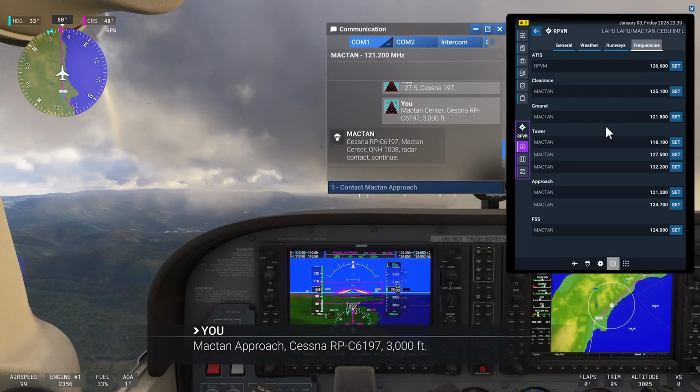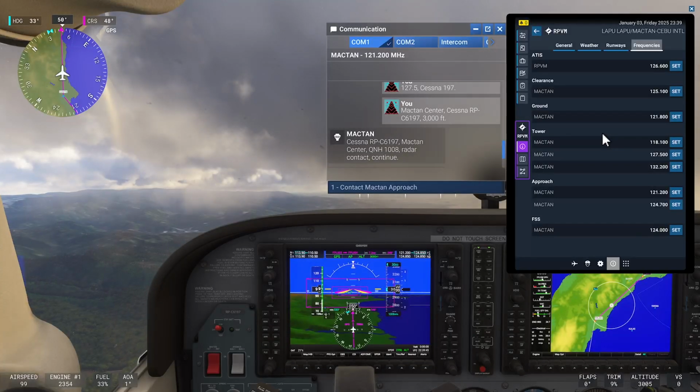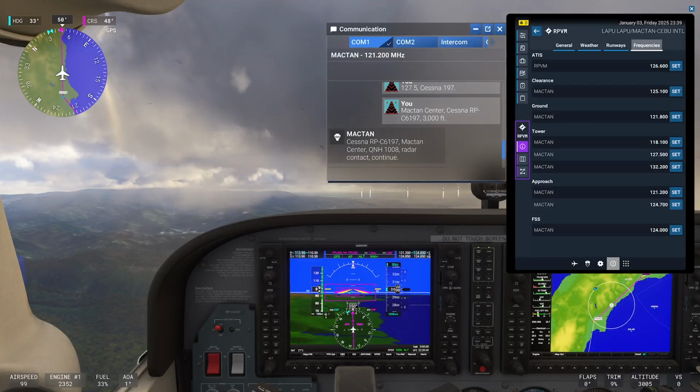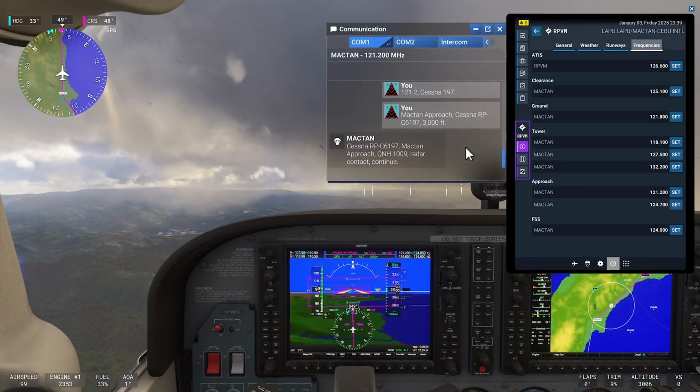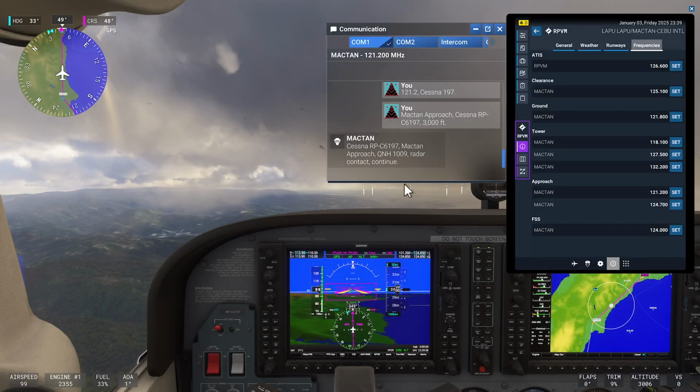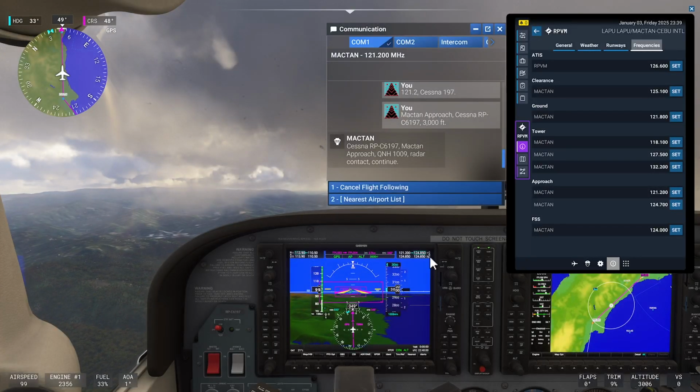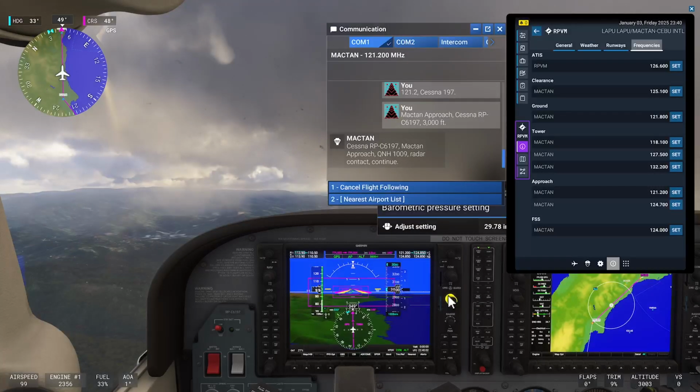Mactan approach, Cessna Romeo Papa Charlie 6197, 3,000 feet. Cessna Romeo Papa Charlie, you said 121.2, Cessna 197.